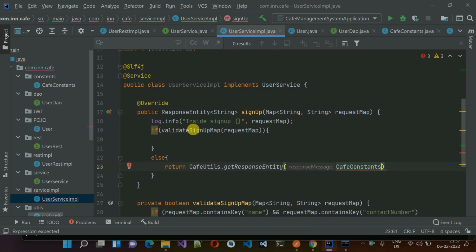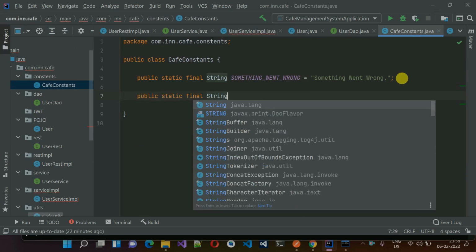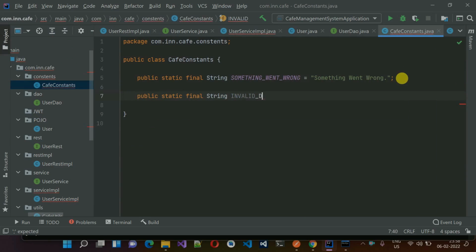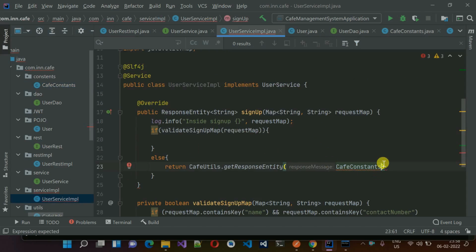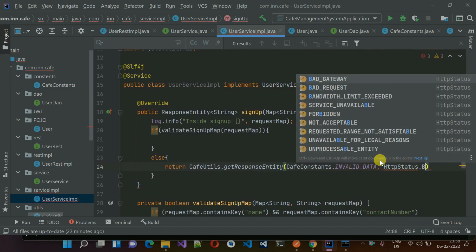Okay, I'm going to create one more constant, that is for invalid data. So public static final String INVALID_DATA is equal to "Invalid data", like this. If I move back over here, I'm going to use this CafeConstants.INVALID_DATA and I'm going to pass 400, that is a bad request. HTTP status dot bad request.